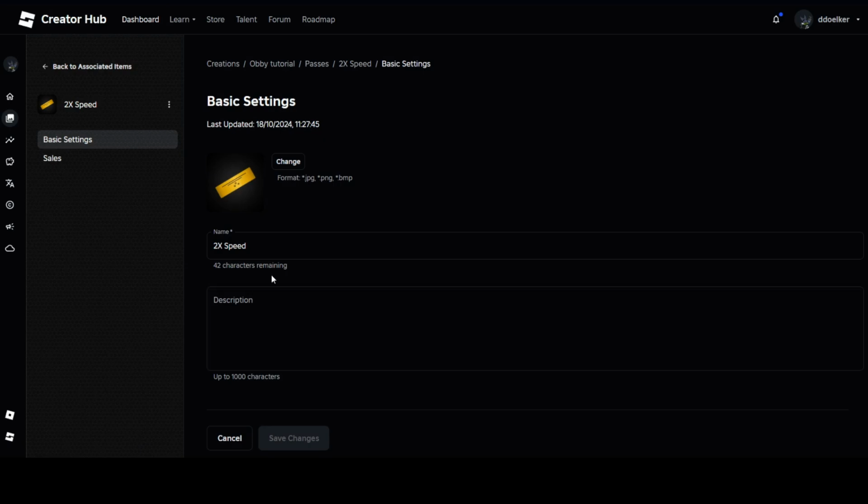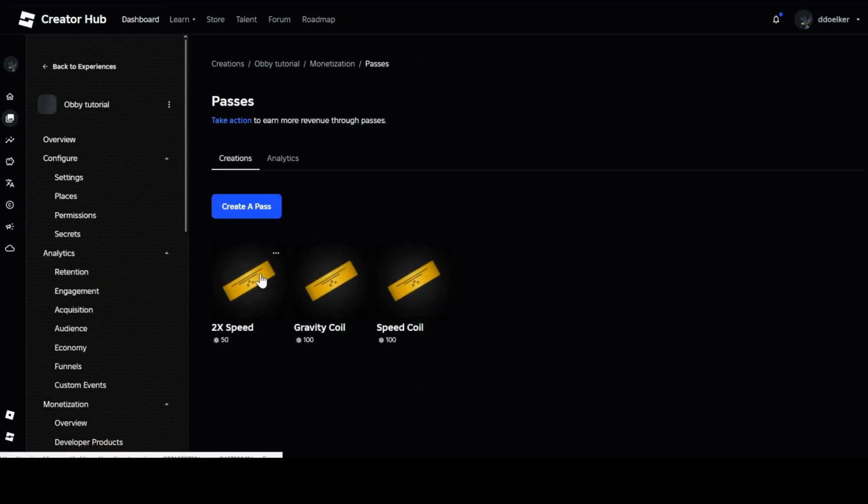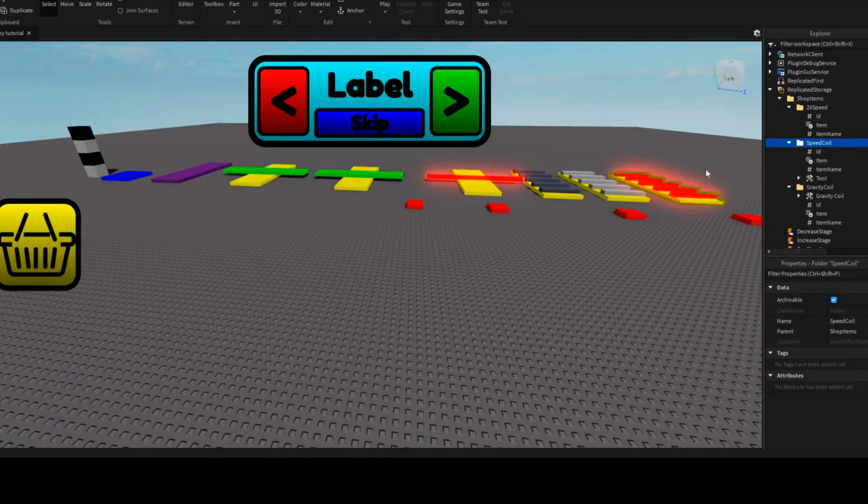And then what we want to do is click on these 3 dots, and it's going to say copy asset ID. Now we can do that for, let's say, the 2x speed. Then we are going to go back to Roblox Studio, select the 2x speed ID, and paste that as the value.